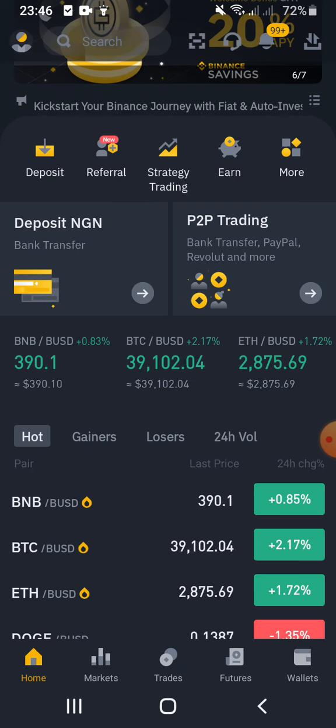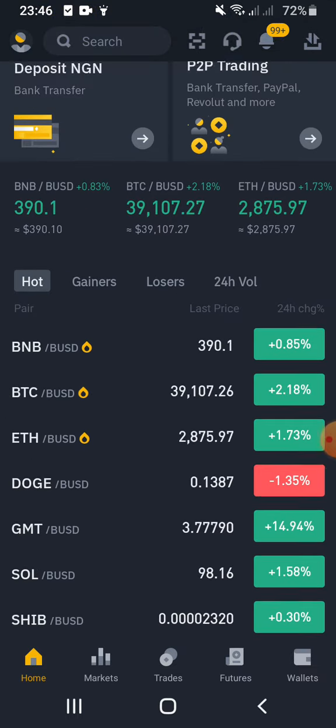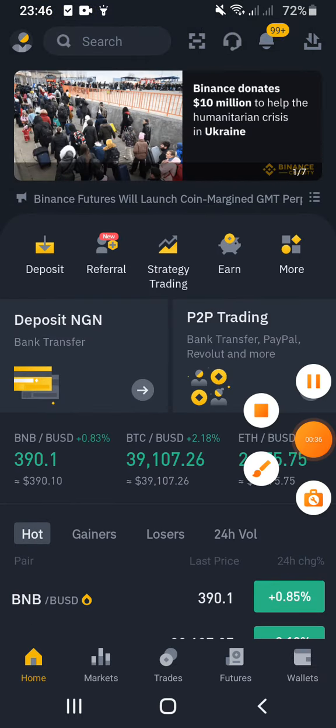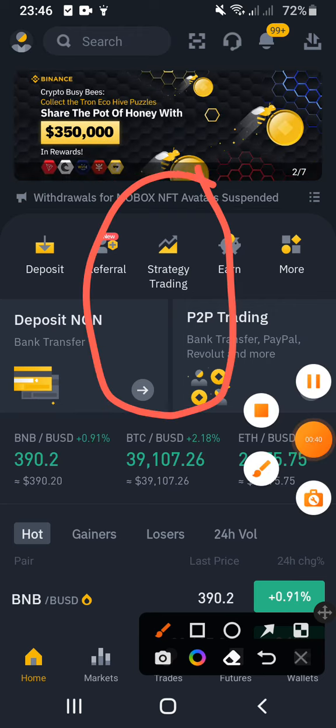To get started, sign up on Binance, complete your KYC and fund your account. Once you're done with that, you can now click on the strategy trading, which is available on the menu. It will take you directly to the Binance trading bot menu.